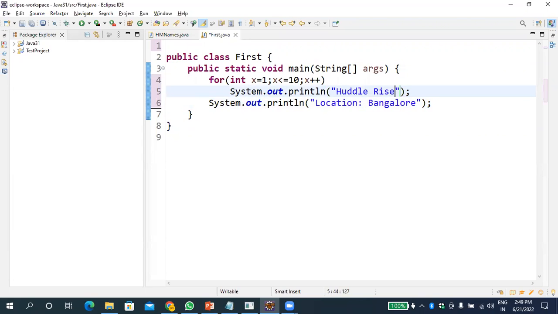Okay, able to understand what I'm doing here? So what I'm doing is I'm using a for loop. Then inside the for loop, I'm printing the message called huddle rise. So we know how many times this message will be printed. This message will be printed as long as the condition is true, that is x less than or equal to 10. As long as this condition is true, it is going to execute this message.